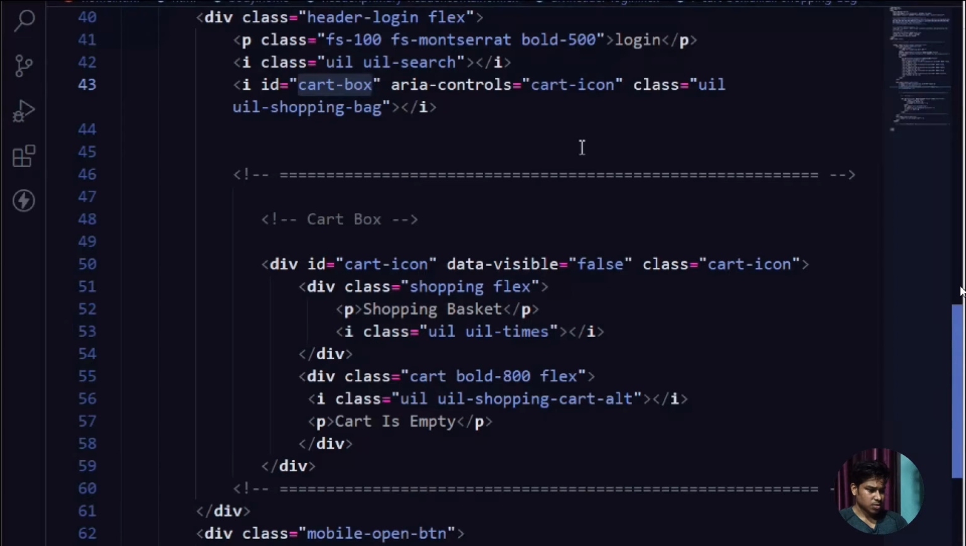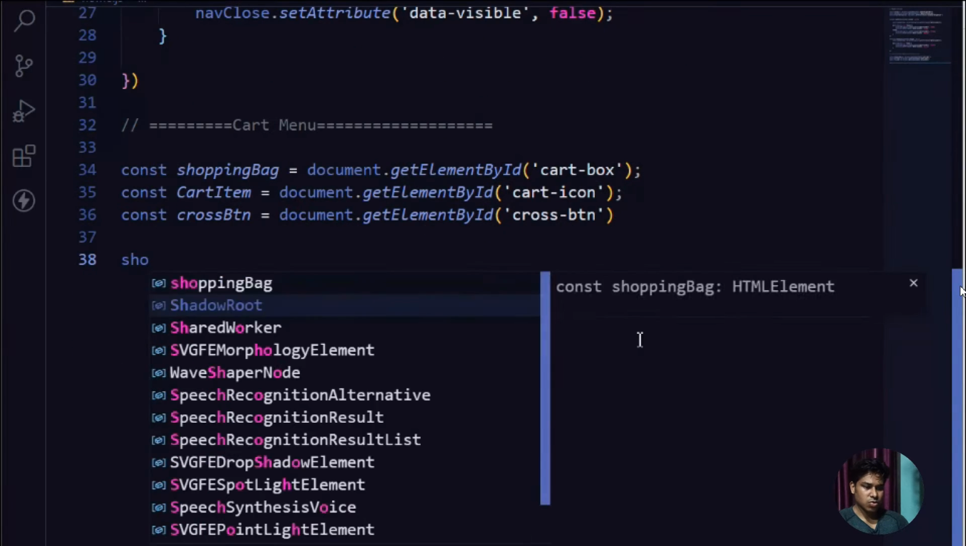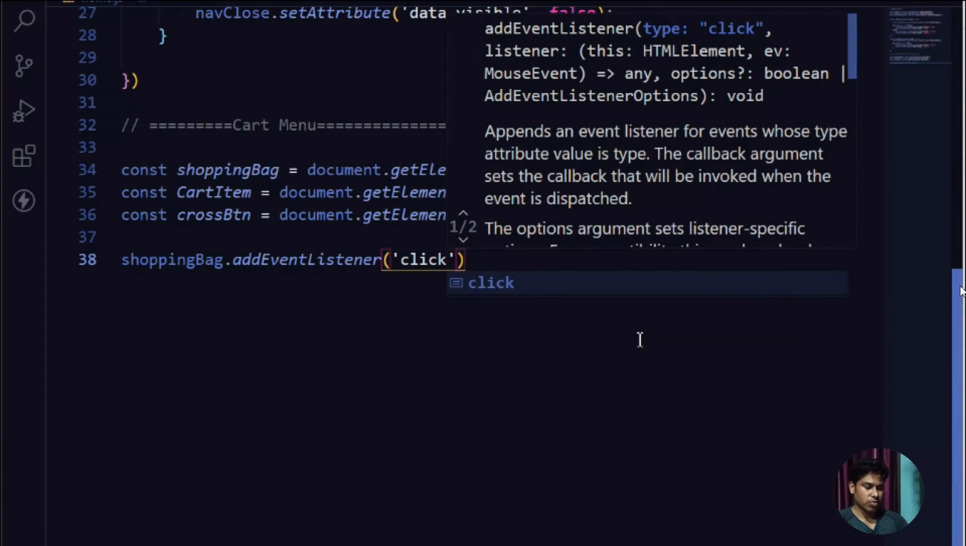And let's create another const variable, it is going to be cross. So here I'm targeting my cross button, document getElementById, and let's grab it. So where is the cross button? So here, see our cross btn. So here I have my cross button.